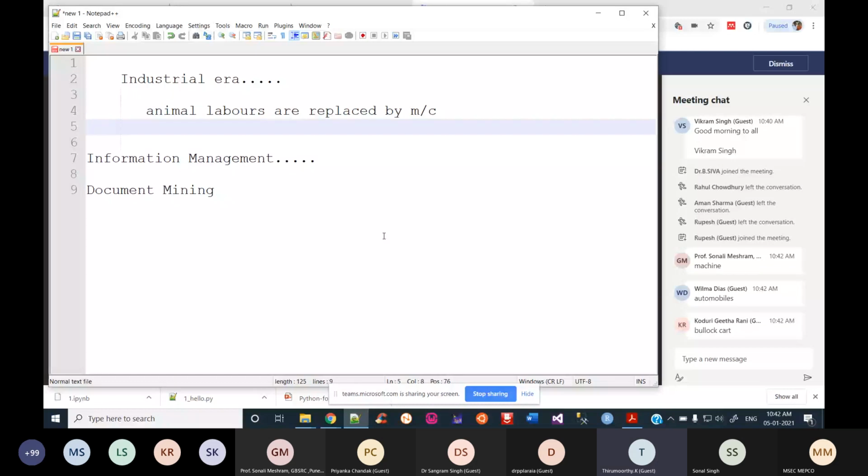Email, that post email. So that's what the industrial era is. All the animal labors are replaced by a machine. This is what we know. But now, this is the information era.